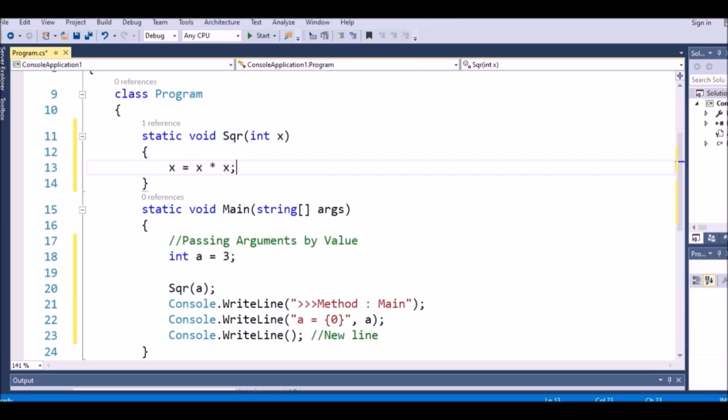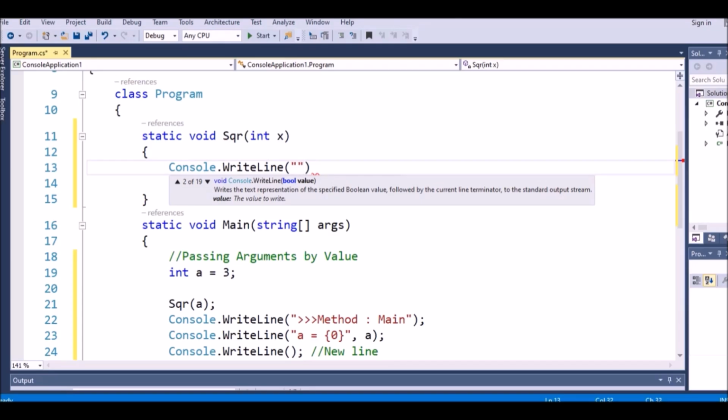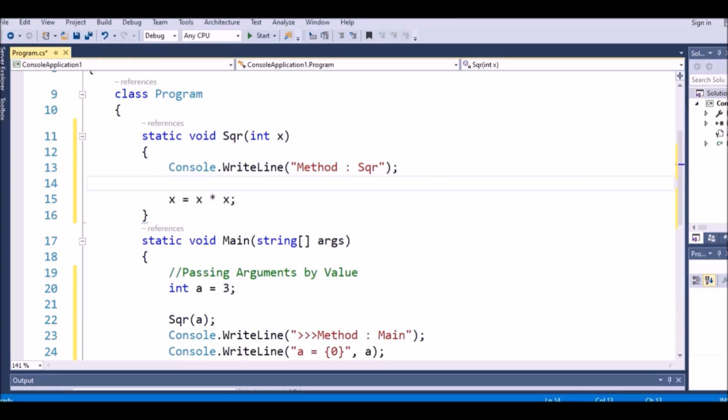But we will not understand it when it displays the result. So to understand more, I will write some explanation. Console.Write. In here, I will write the method; this method we call sqr. So we write like this. So what will happen? Then we will display the value of x, right?